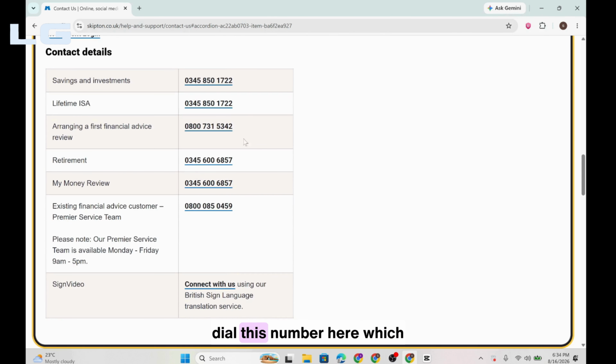And you can simply dial this number here, which is generally available from Monday to Friday, 8 a.m. to 8 p.m. and Saturday to Sunday, 9 a.m. to 6 p.m. And before contacting customer service, make sure you have your account or mortgage information ready for verification and never share your password.